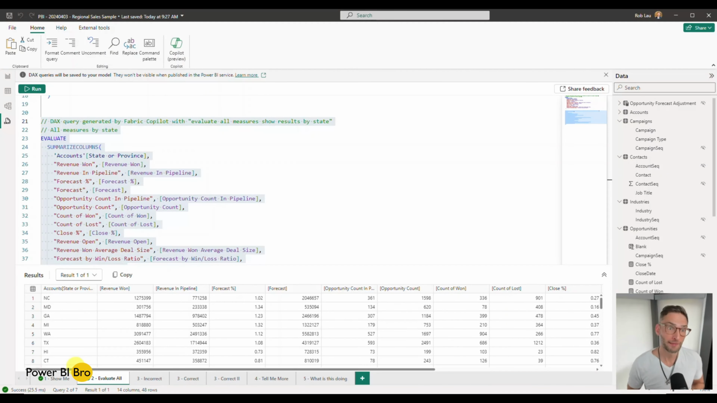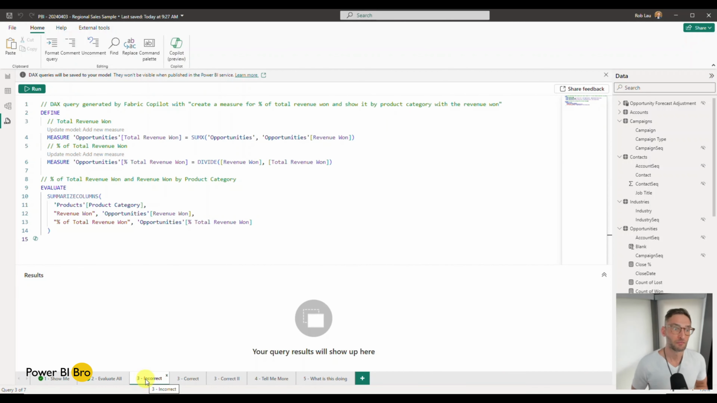When you're in Copilot, evaluate all. Very, very cool. Let's go to the next one. Now this is kind of interesting because this generated an incorrect thing, and that's going to happen with Copilot. It's still new. And this is actually what was from the blog specifically.